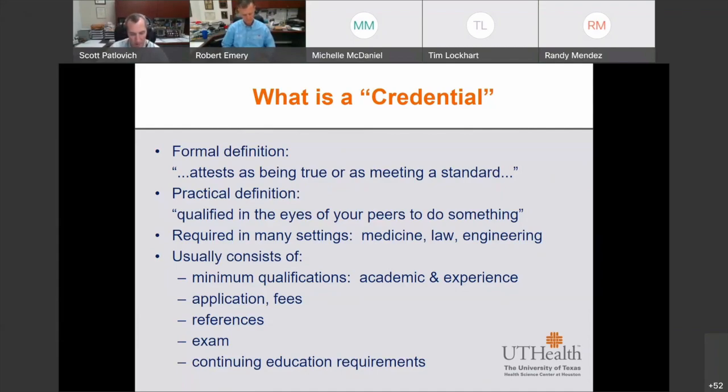There's always going to be some sort of application process where you submit an application to be considered for that credential.